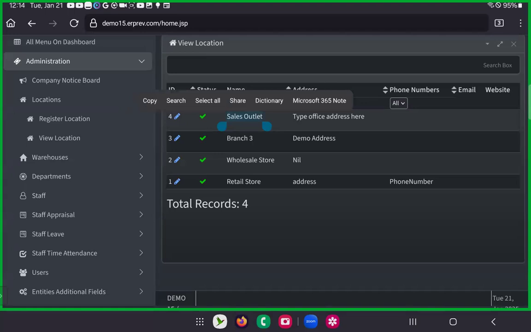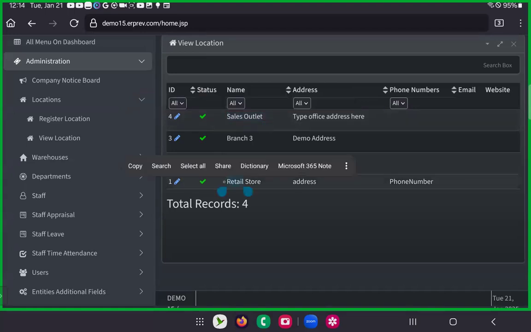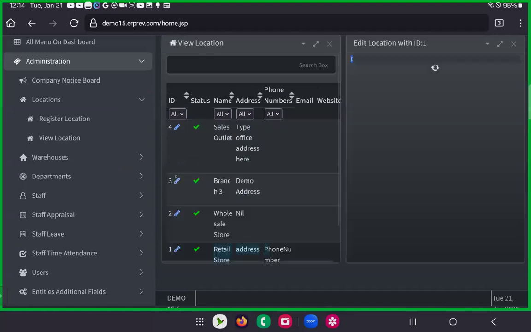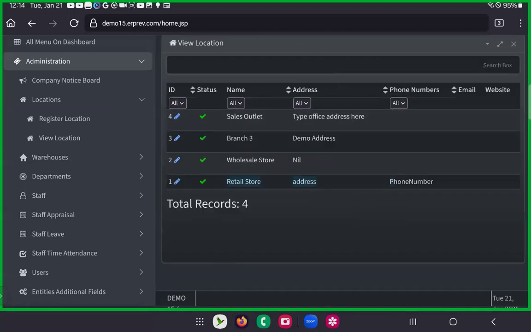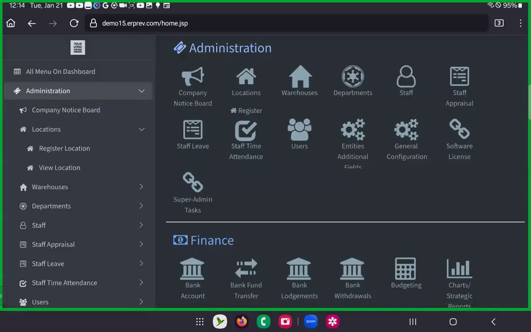But by default, only one office location comes in, and it is called main store, I mean head office rather. But you can click on this pencil icon here to edit it to whatever you want. When you're done, you submit. Okay, now we've registered our office location.